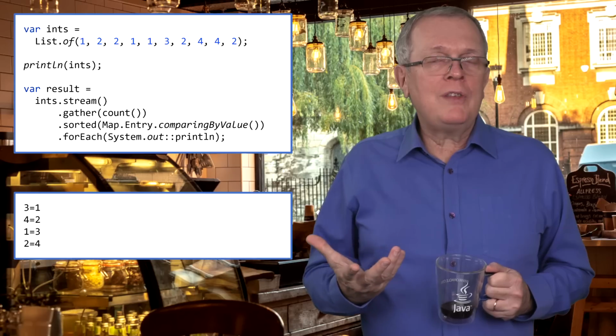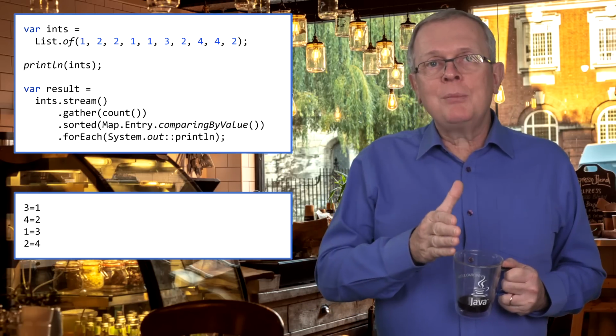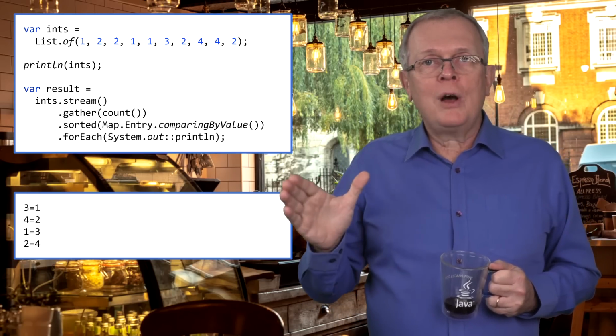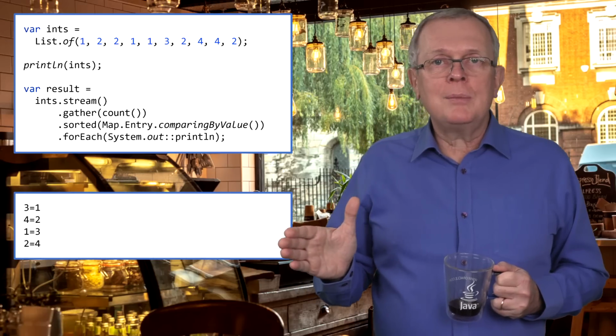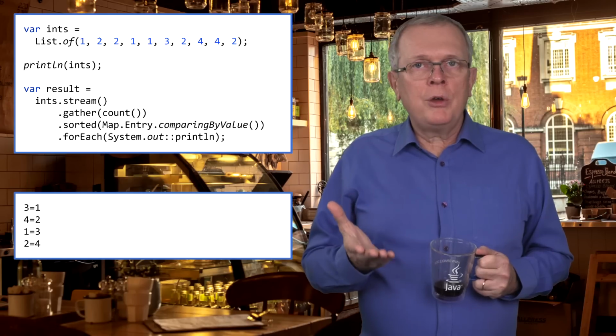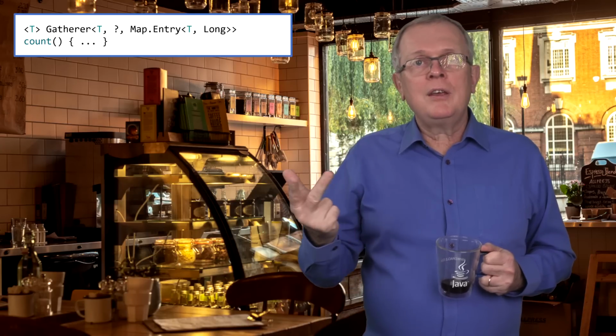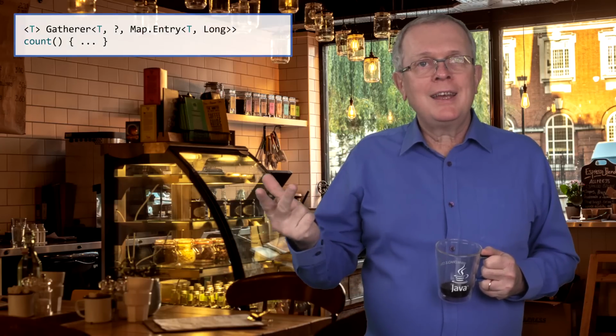So the elements of the downstream are Map.Entry objects. The keys are the elements of the stream, and the values are the number of times this element is in the stream, as a long. The full type of this gatherer is the following. It's a Gatherer of T, that is the type of the elements of the stream, something for the internal state, and Map.Entry of T and Long.